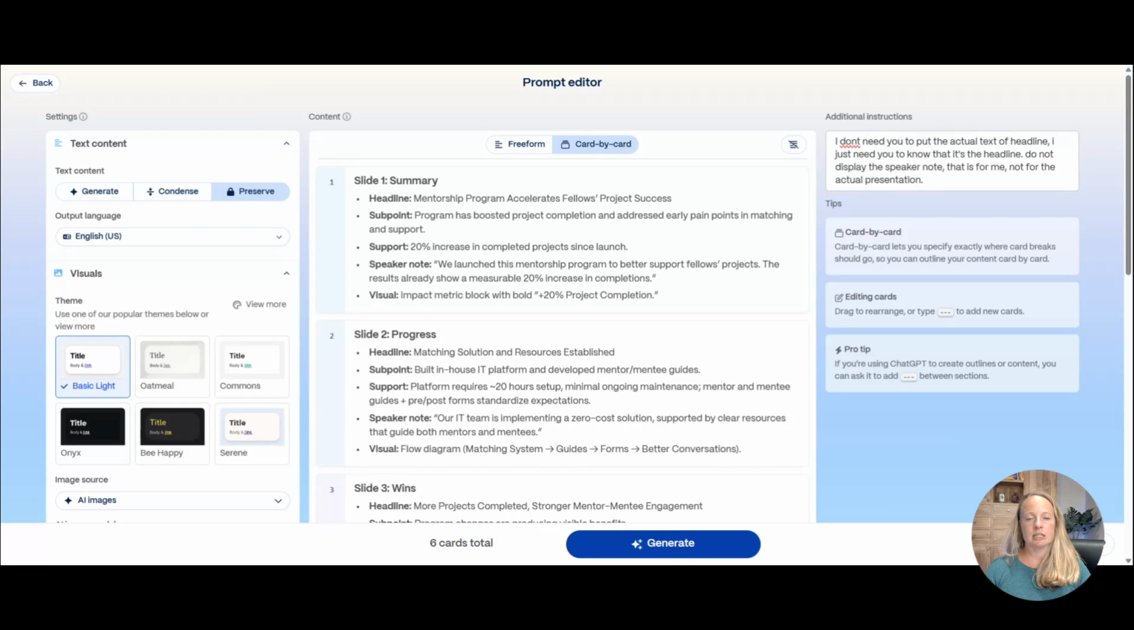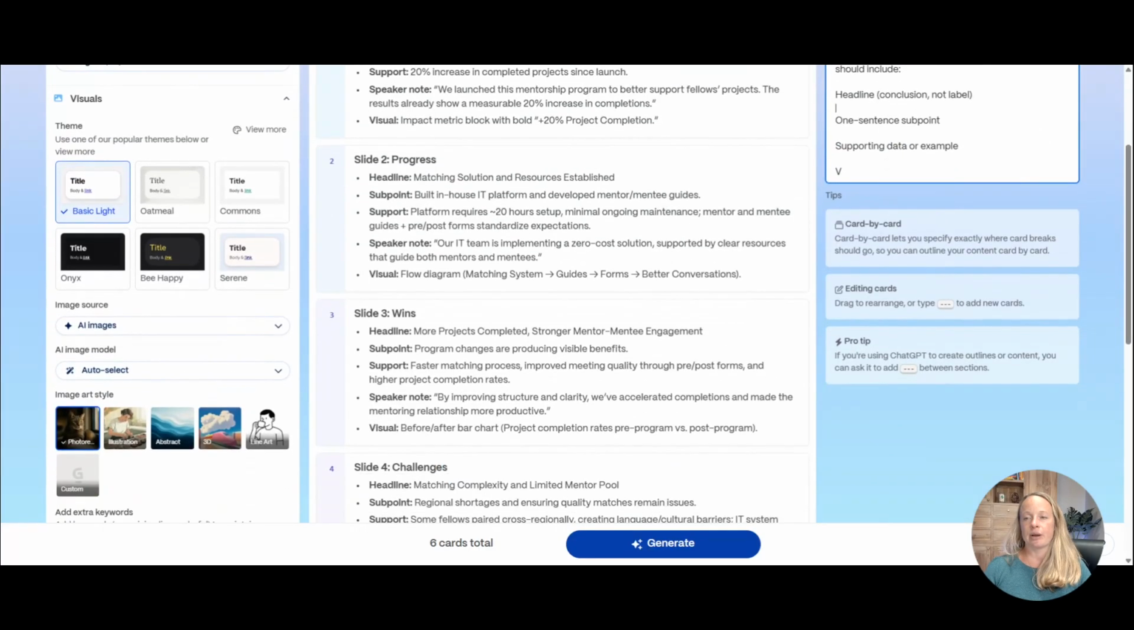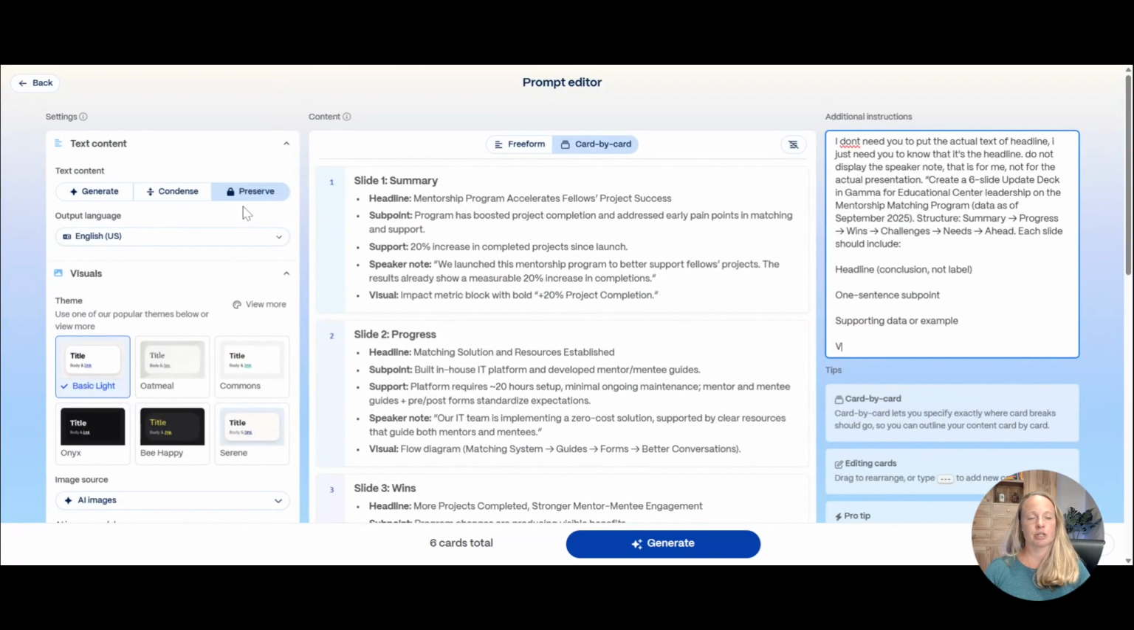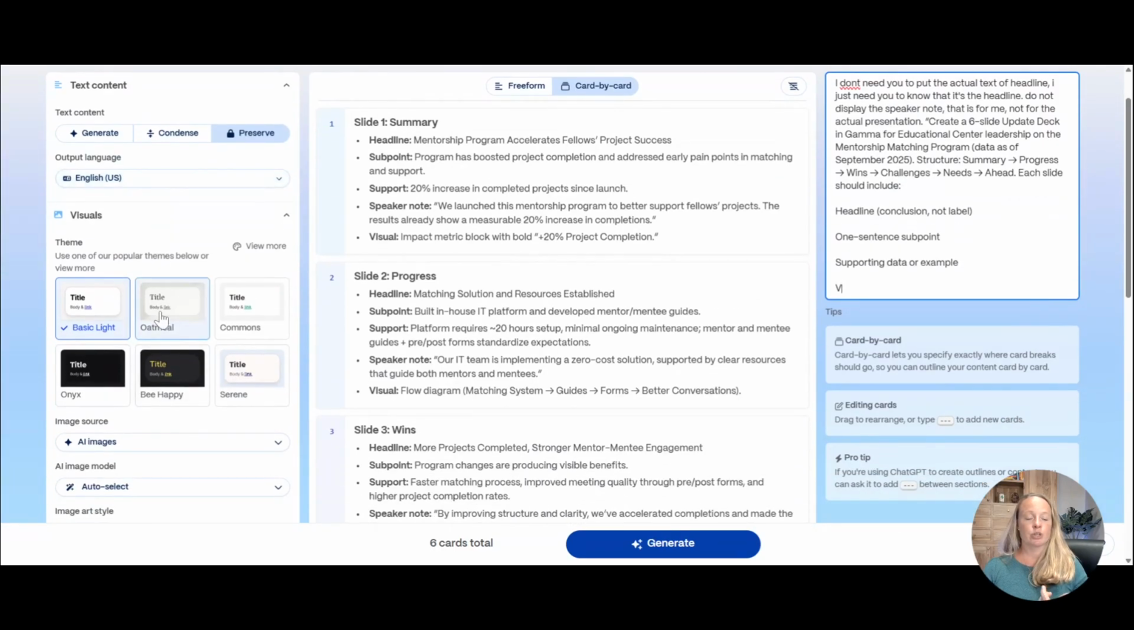Now, on AI, it did give me a recommended prompt. So I'm going to go back, copy paste that. And so now I've got that information in there. And on the left hand side, you can see I've done preserve. I've chosen what language I want. I can mess around with colors.